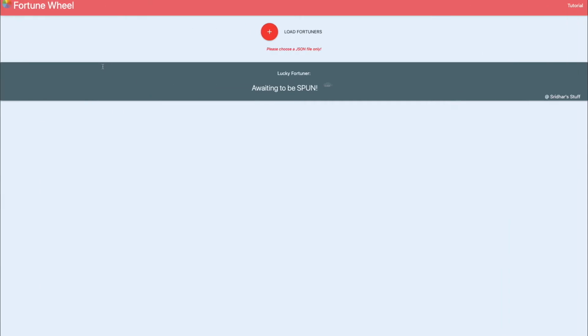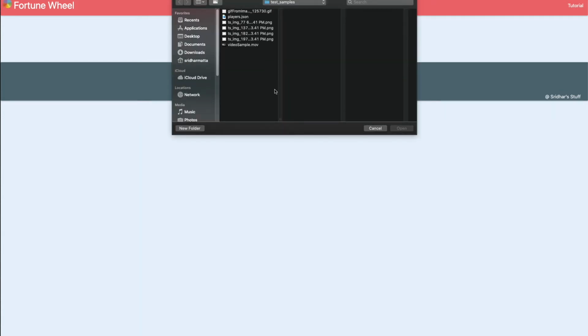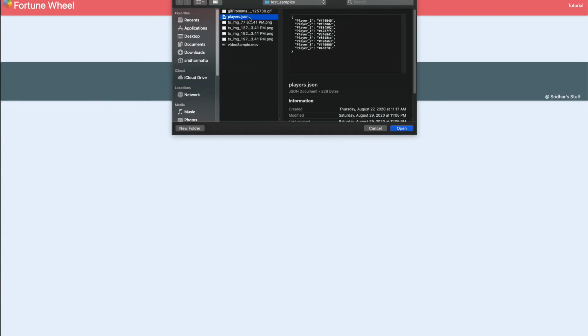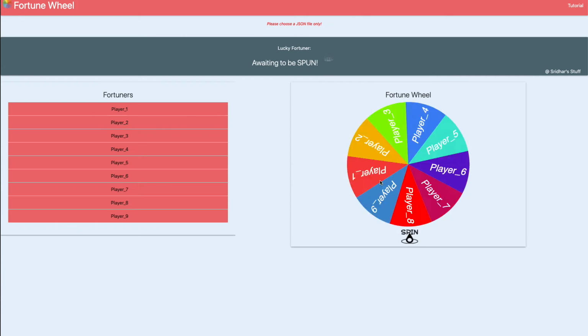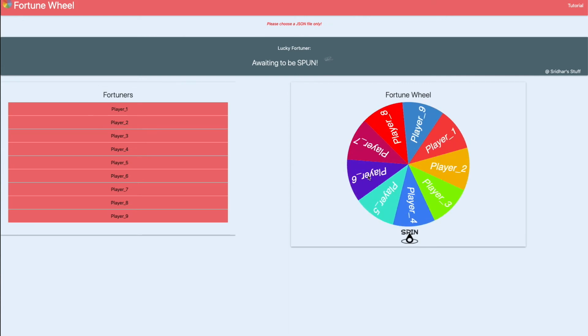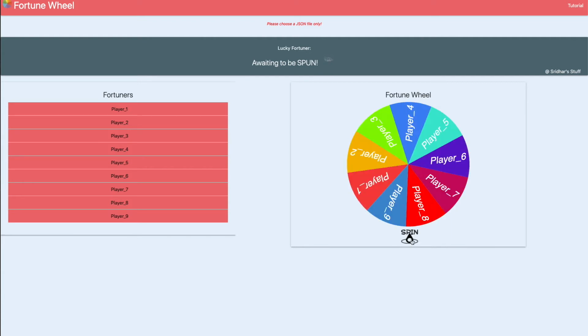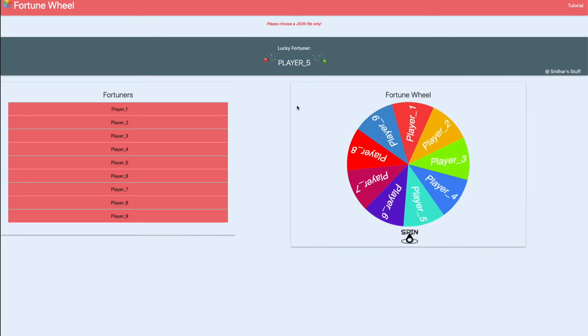Now let's have a demo of how the application works. This application strictly accepts only JSON files. So I have a pre-created JSON file with the players' information on it. And as soon as the application loads, we see the wheel being rendered. Then the user has to click on the spin and we can see Player 5 as the winner.